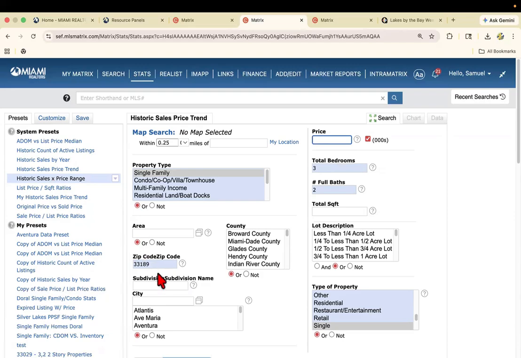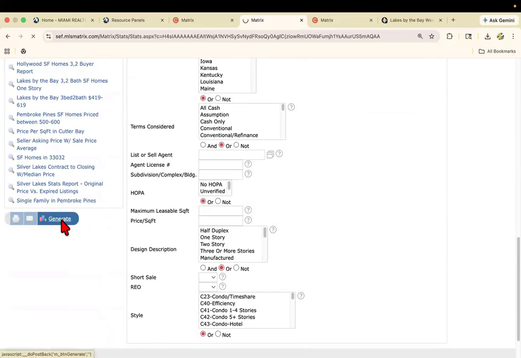This one analyzes this zip code and lets me know the bottom end of the market and the top end of the market. I like this report for buyers, specifically investors. It lets me know the cheapest unit in that area that has sold. So we're going to go here to historic sales by price range, and then we're going to generate.